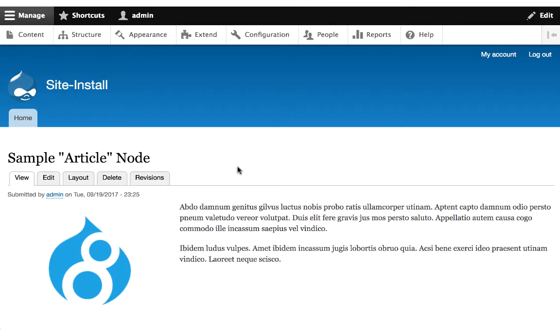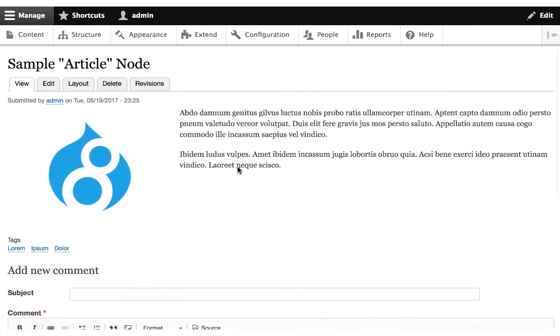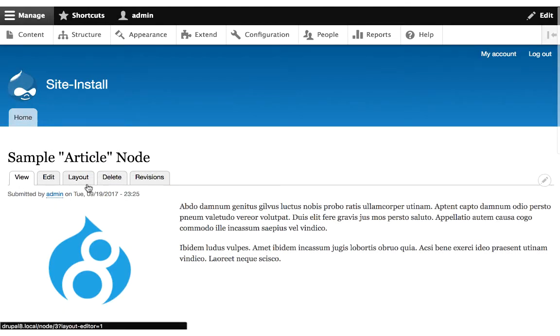Let's start with the actual use of Layout per Node, how a content builder would use it, and how it integrates into Drupal's content editing conventions. We start with a Drupal article node, consisting of body field, image field, tags field, and comments. Integrated with the View, Edit, and Delete tabs is a new Layout tab.